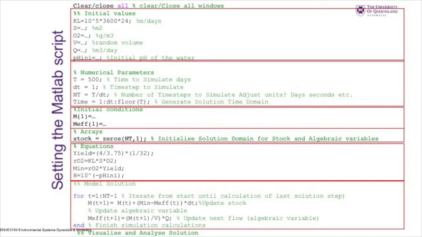Then we have the equations. These equations are not the algebraic equations, as I mentioned, because algebraic equations must go within the model solution. So the equations that we will put here are equations that are fixed, do not change over time, which in this case will be the yield and also the rate of oxygen transfer. Then we will have our model solution.